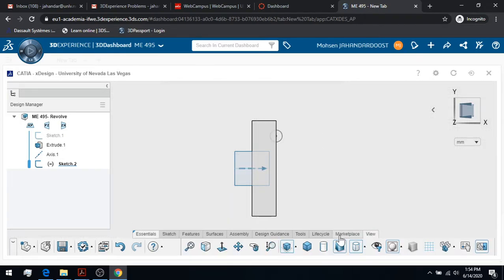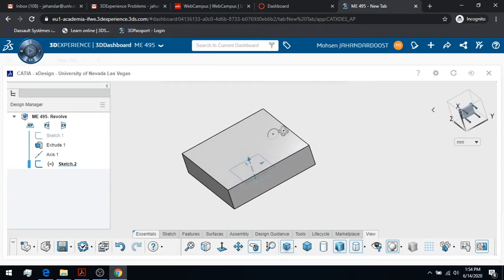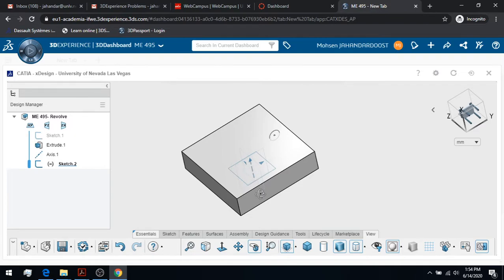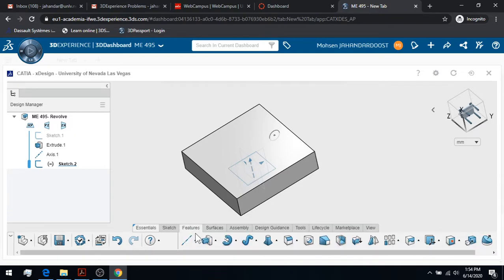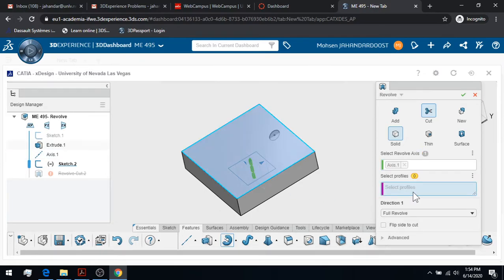Okay, now let's show you what I have here. This is the profile, the half of the circle that I want to cut, and this is the axis that I use to create my cut. Now I go inside the feature, and from the feature I can select the revolve command, expand it and select the revolve cut. If I select the revolve, at the top I select the cut, and then I select the axis. So this is my axis, and this is my profile that I want to cut.